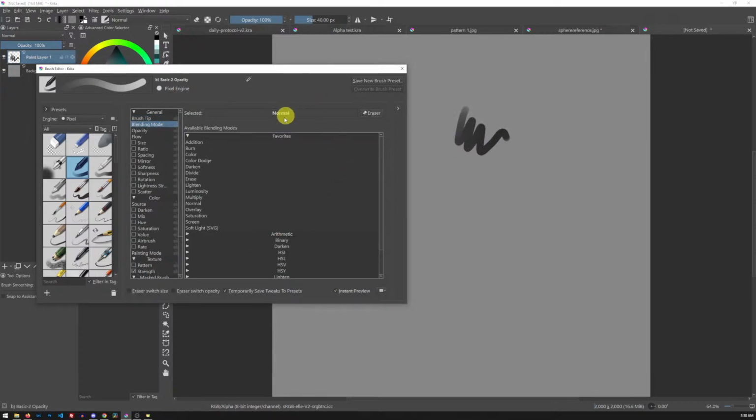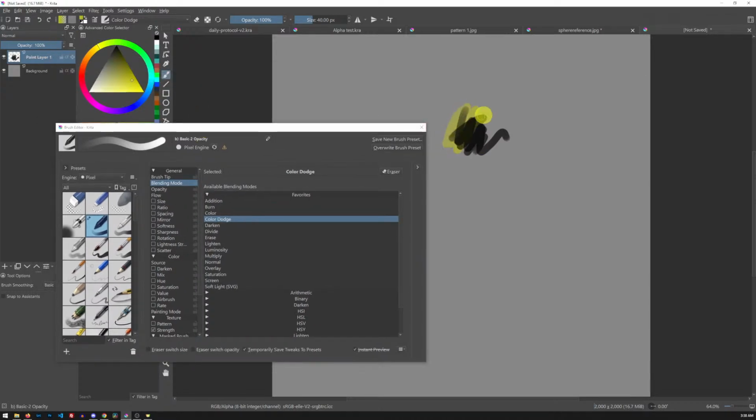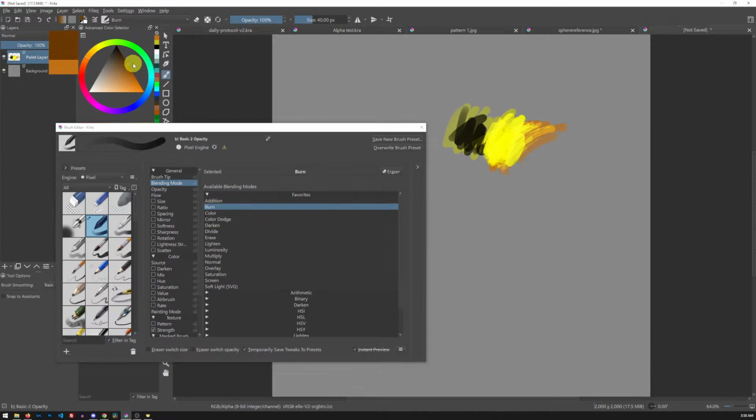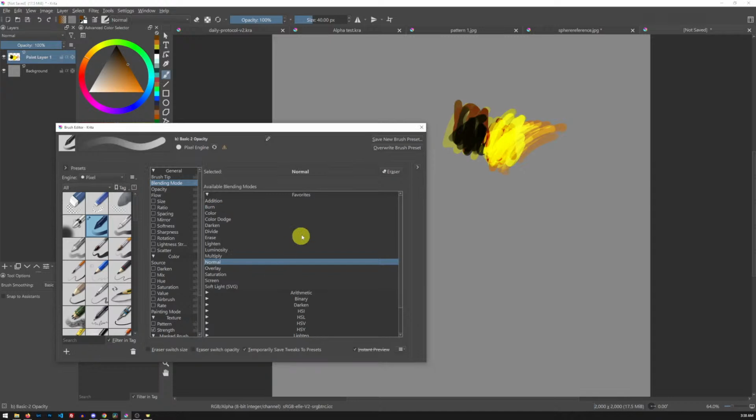Blending mode, most of them are on normal, but if you wanted a brush that was just doing color dodge, you could do that. Let me see if I can actually pick a color over here. You don't really get much of that effect here, but color dodge is actually a lot of fun. It works better with a brush that has kind of a fade to it. And then you have different modes you can pick. Burn. That does a different effect. Addition, everything. But we're going to keep it on normal right here. Playing with this is a lot of fun.